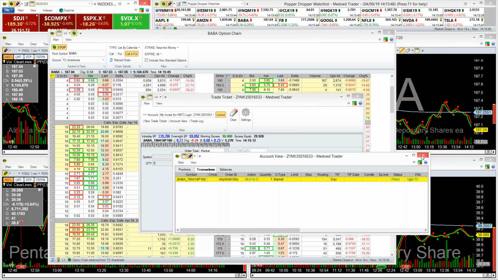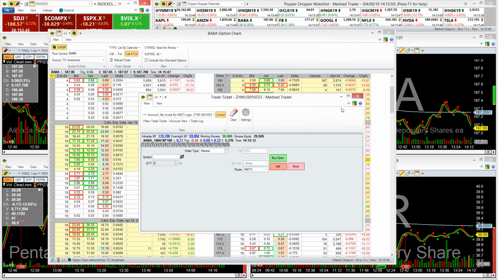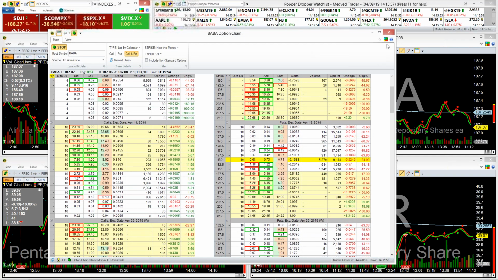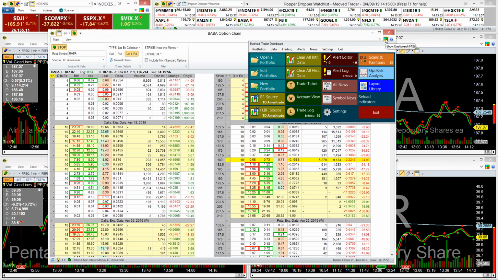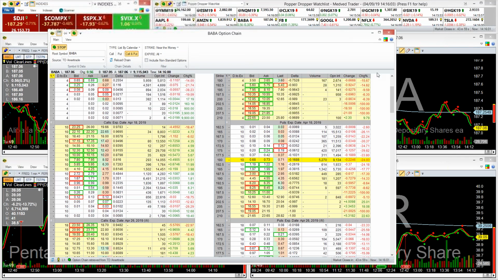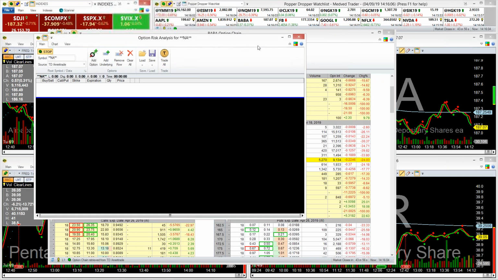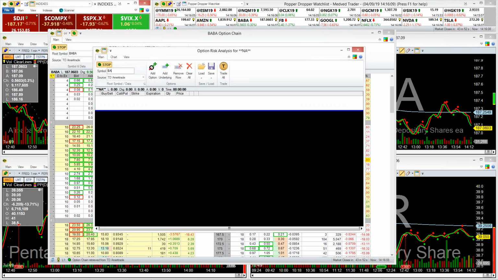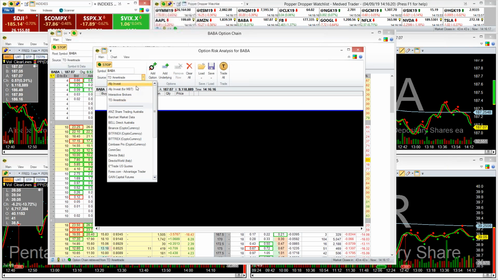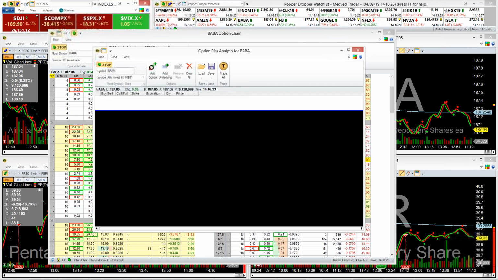I believe there are also some additional option things you can do. I want to say it's in the dashboard. There is option risk analytics, and I think this depends on the broker, whether the broker provides that or not. TD Ameritrade does not have options risk analysis. I have not used this feature, so I'm not real familiar with it.